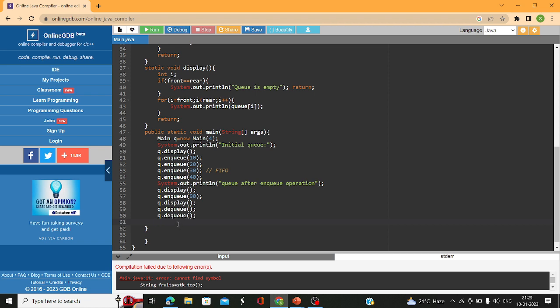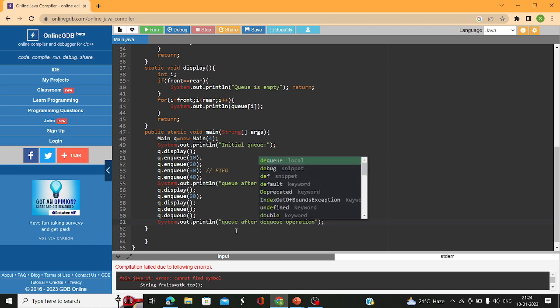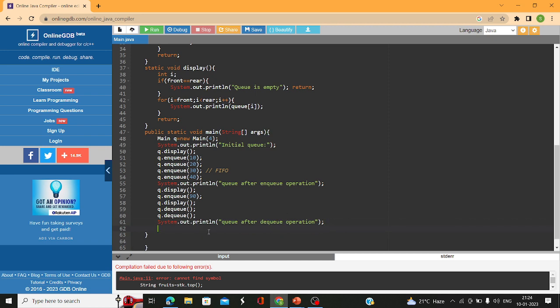Then let's say you want to print the elements of the queue. I'm just copy pasting this print statement here, and changing it to print the queue after the DQ operation, because now you have used the DQ method. So how do you print the elements of the queue? Queue dot display is the function we have created, the display method which will print the queue elements.